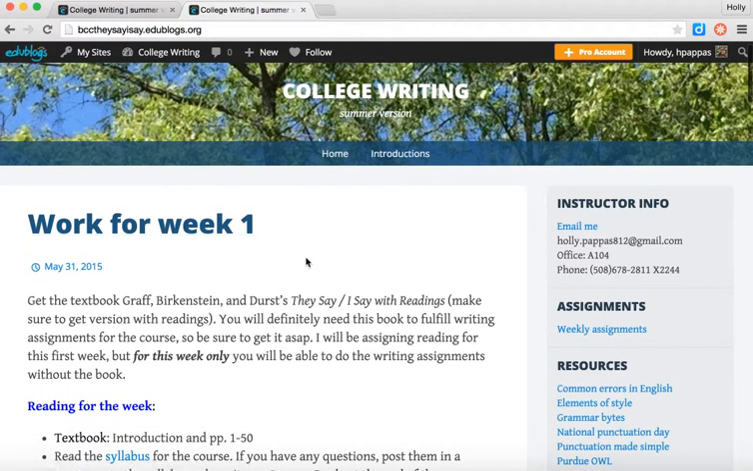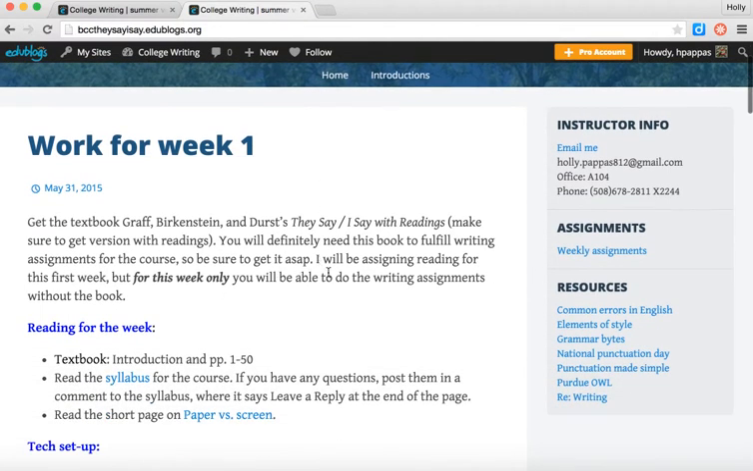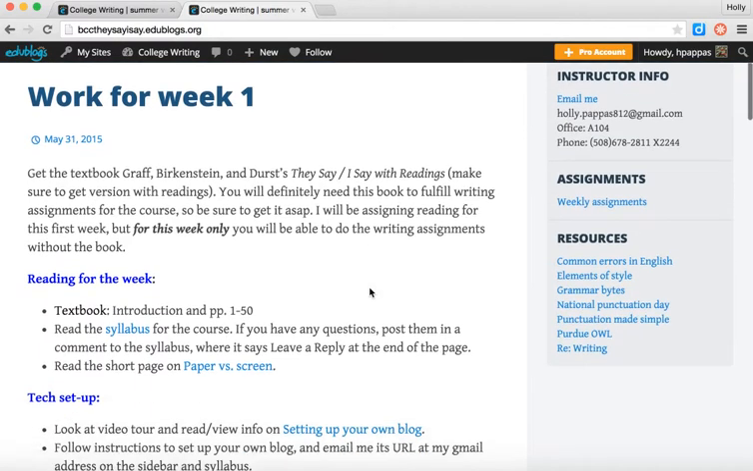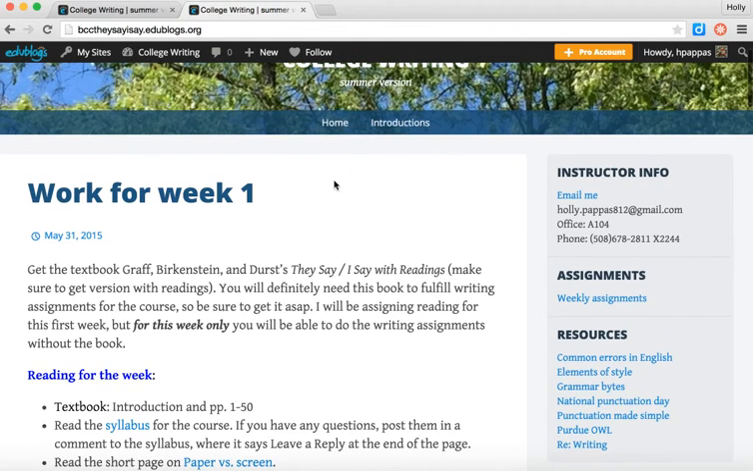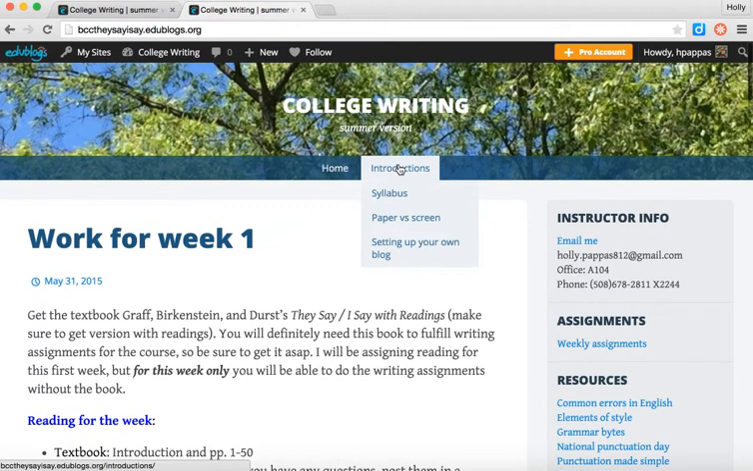So this is the work for the week. It includes some reading in the textbook. Again, if you don't have the textbook yet, you'll hopefully be able to get it within this first week and then get started on the reading when you get a chance. But in the meantime, you can get onto the blog, read over the syllabus. There's a link to it here. It also is up here.